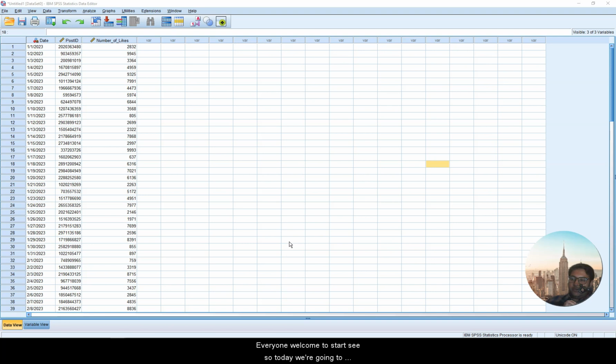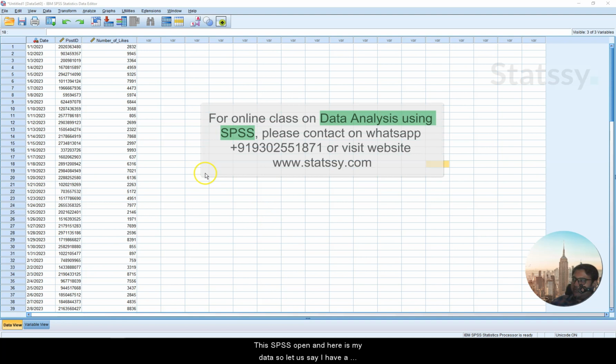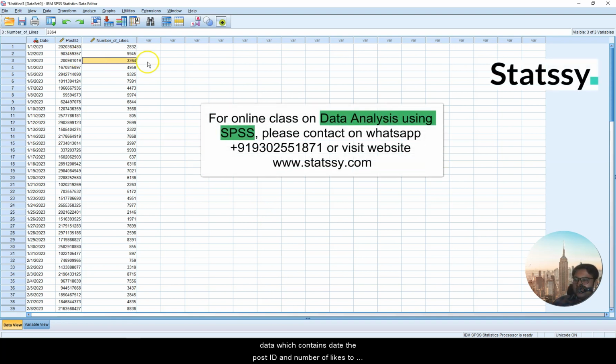So today we are going to learn about the 5 number summary and how to calculate that in SPSS. Okay, so I have SPSS open and here is my data. Let us say I have data which contains the date, the post ID and the number of likes.